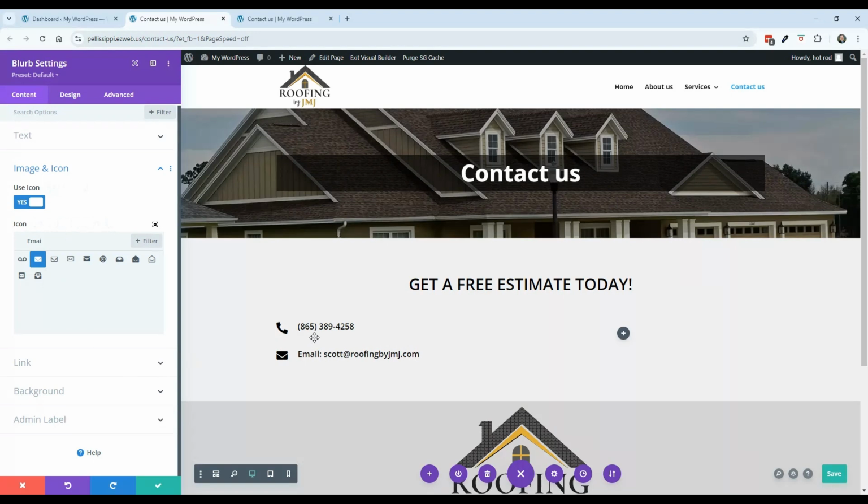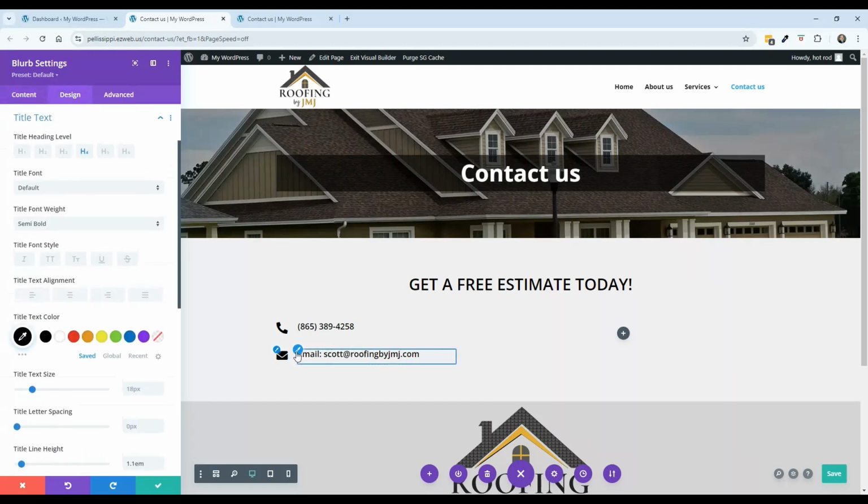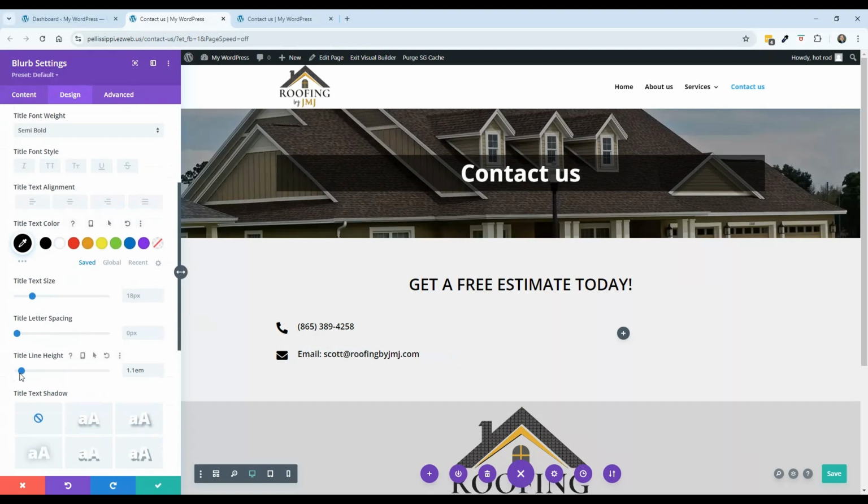Looks like I've eyed that in wrong, so we need to adjust the line height of the text. So let's hit the little pin, go to the line height, and let's look at this again. Say right there, maybe. Okay, let's go ahead and save that.